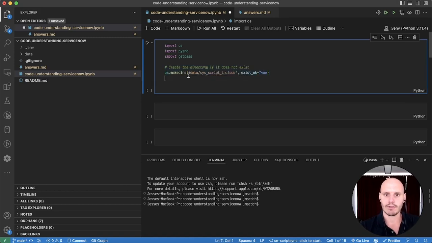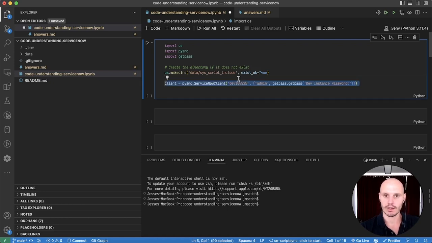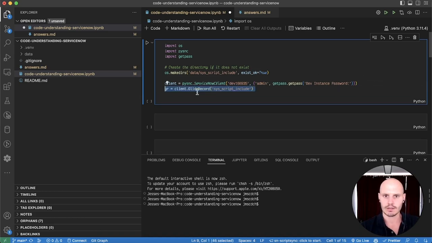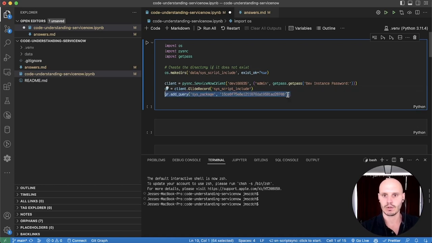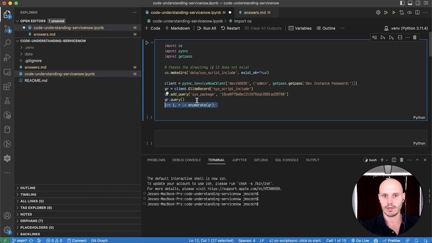Then we're going to create a directory data with a script includes subdirectory, and download the GlideQuery script includes into that directory. First, we're going to invoke the PySNC object and connect to our instance. Then we're going to invoke the GlideRecord Python object on the sys_script_include table. We're going to add a query: we only want those script includes where the sys package is this ID. This is the ID of the GlideQuery. And then we're going to execute that query.